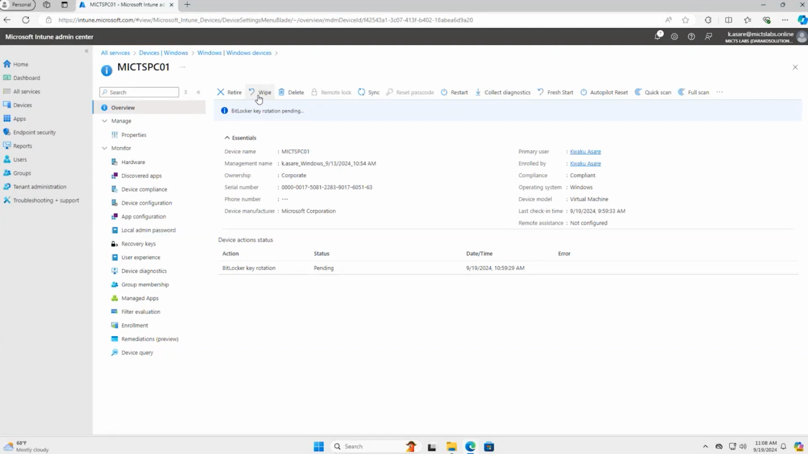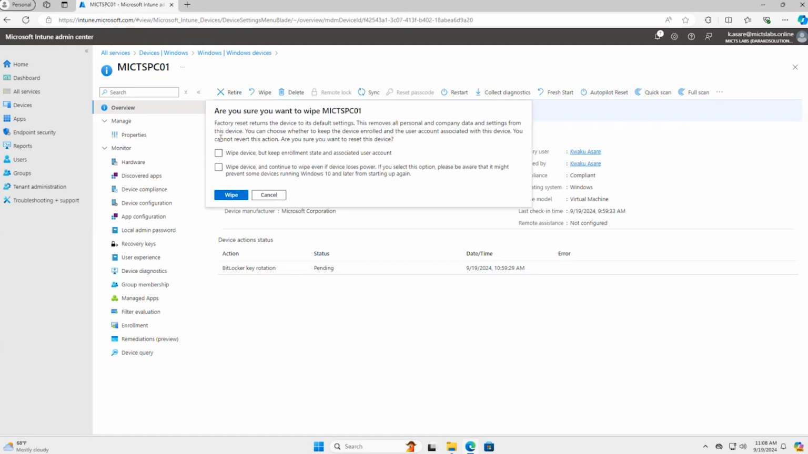You can see there's a node here called wipe. So the moment I click on wipe here, it gives me a window that explains that this is going to factory reset the device to its default settings. So all you have on the device will be cleared away. You can also decide to wipe the device and keep enrollment state and associated user, or wipe the device and continue wiping the device, even if the device loses power.